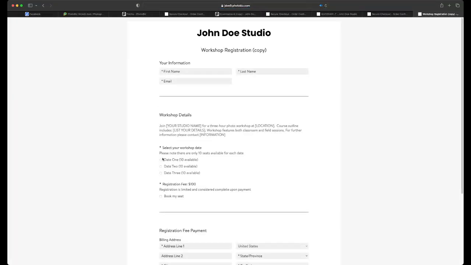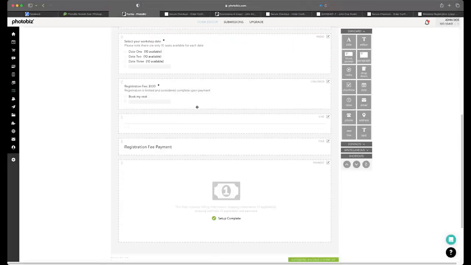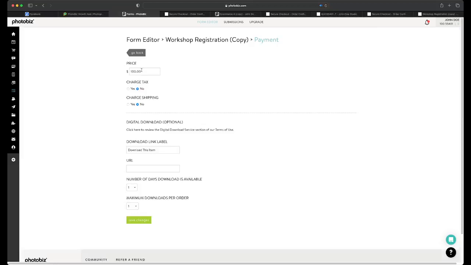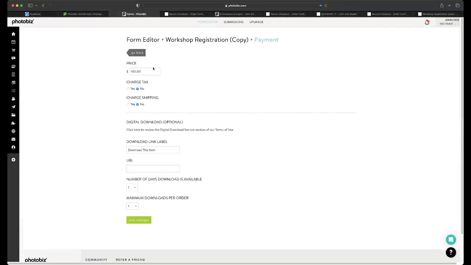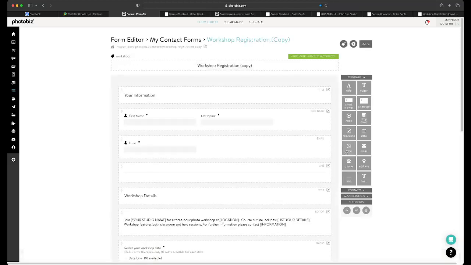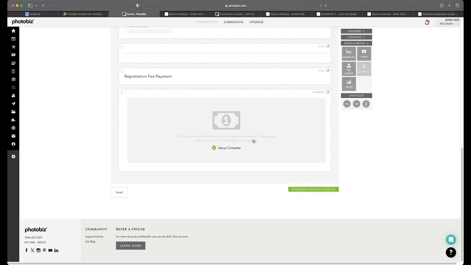You can see that people can select which day they want to do this workshop on and the availability. You can make the availability a cost if you want to, or if it's just a flat fee, you can have it here. You can see it's set here. So that's good. There's a flat $100 fee. You can modify that here by just clicking on the payment module. You can see there's a payment module already here. You can always select that from over here in the miscellaneous area. It's already grayed out because there's only one.